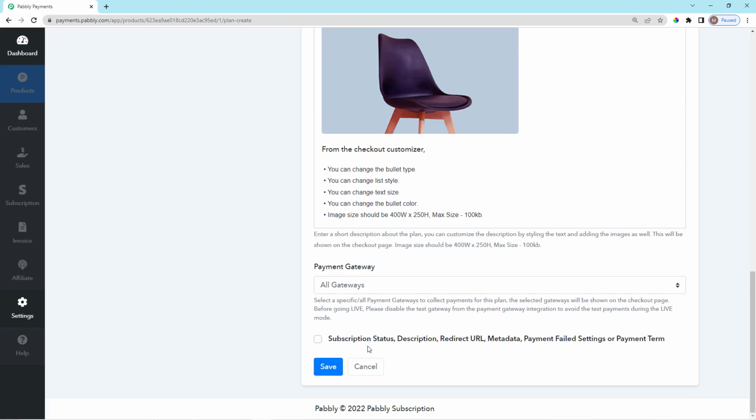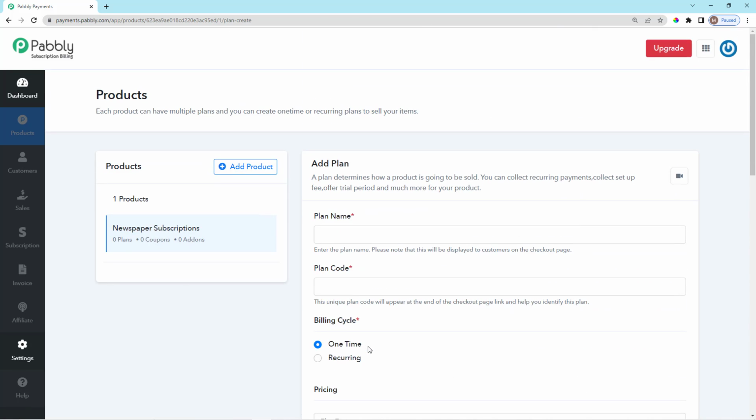Now here you can see a lot of details that you need to add. The first one being the plan name. So enter the plan name. Let's say this plan name is per month plan.